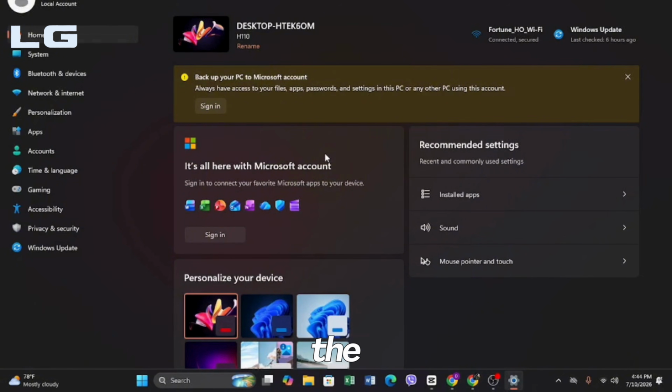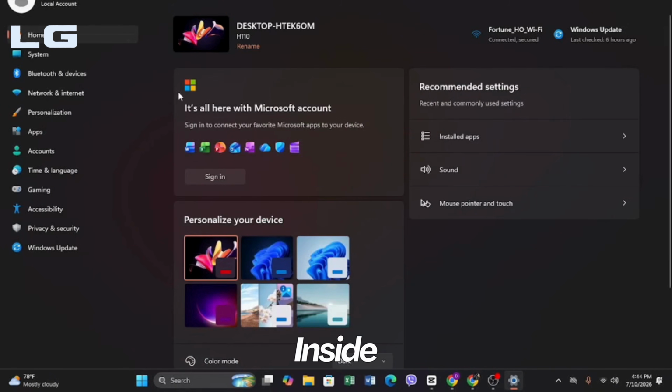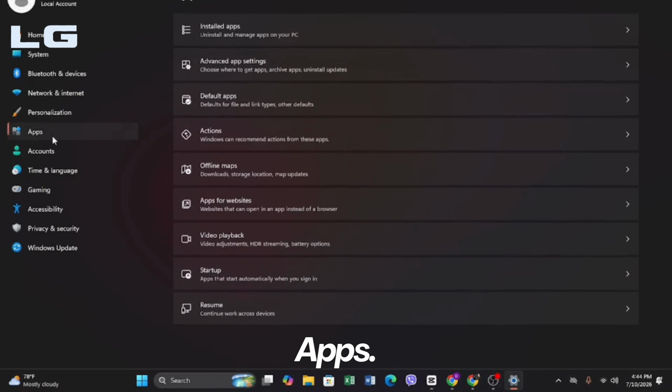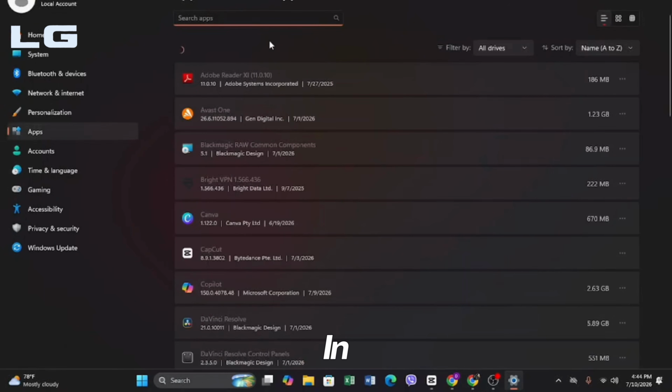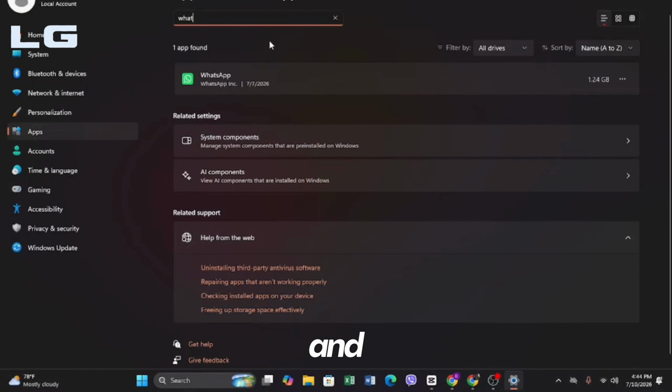First things first, move into the settings on your device. Inside the settings, head over to apps. Inside apps, click on installed applications at the very top. On this page, search for the application WhatsApp and click on it. Or click on this three dot.